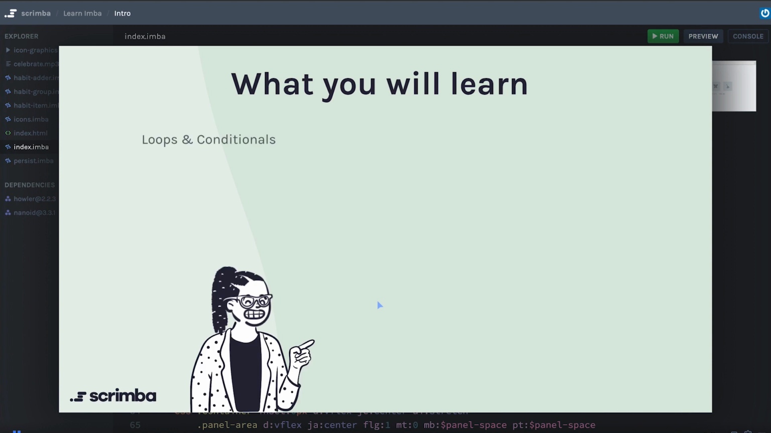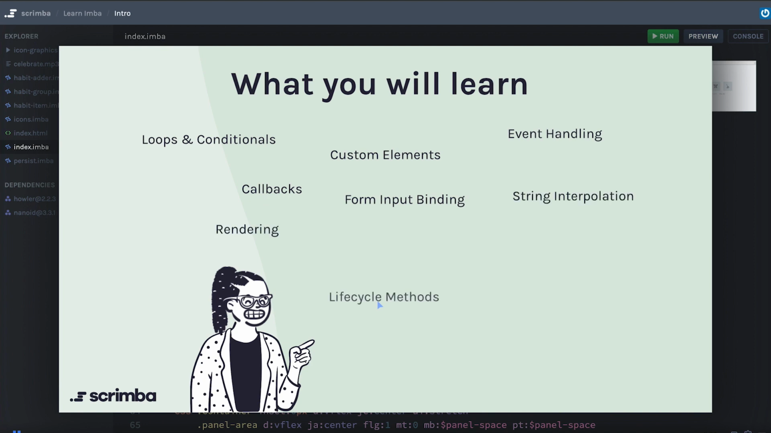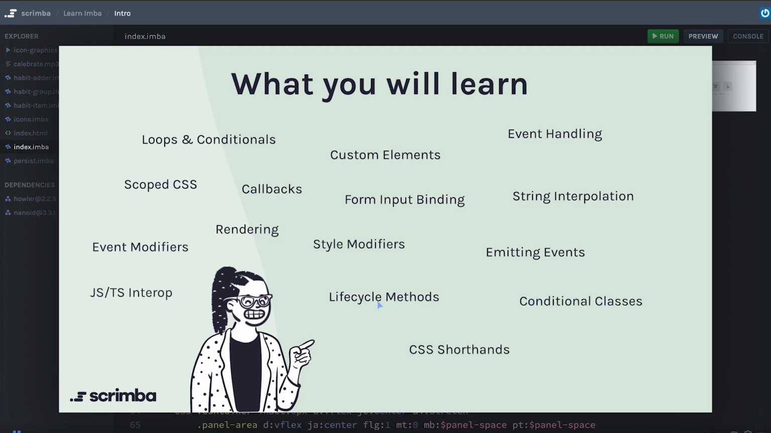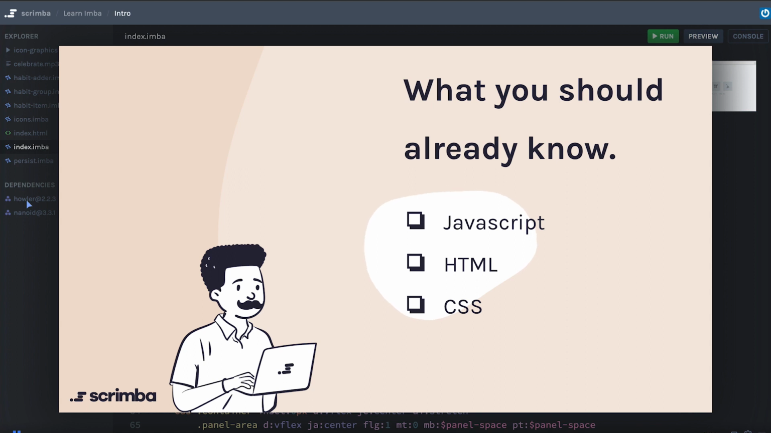So in this course, we're going to learn all the basics of Imba syntax, which closely mirrors JavaScript and is easy to pick up. We're going to learn how to create custom UI components. We're going to learn about Imba's styling system, how to manage application state and handle events, and how to integrate your app with existing JavaScript and TypeScript code, and with any NPM module. Before starting this course, you should be confident with basic HTML, CSS, and JavaScript. If you know those, you'll be right at home, but if you don't, this course is going to be hard to keep up with, and you may want to take some of Scrimba's other web development courses first.